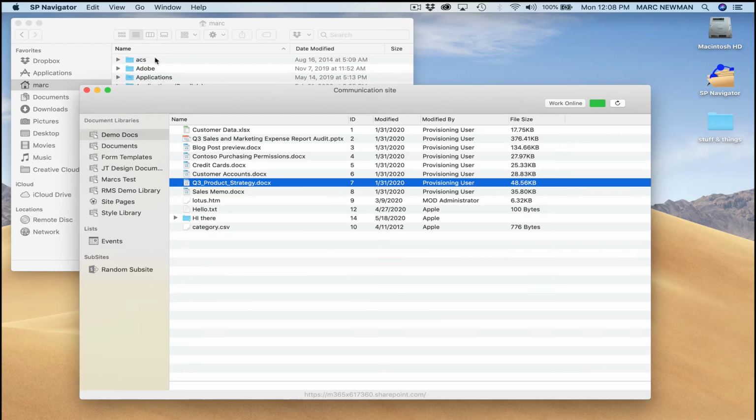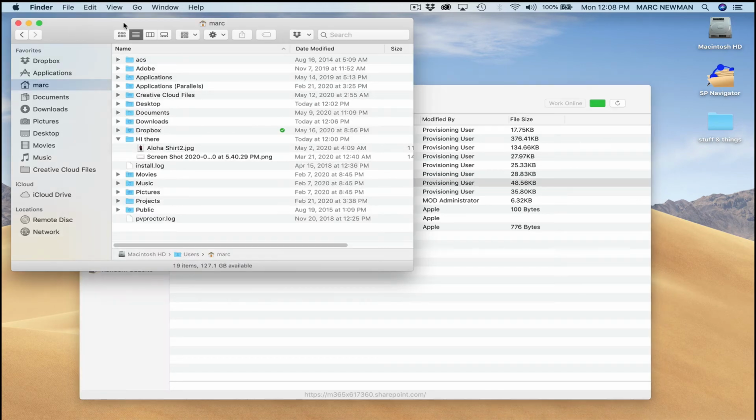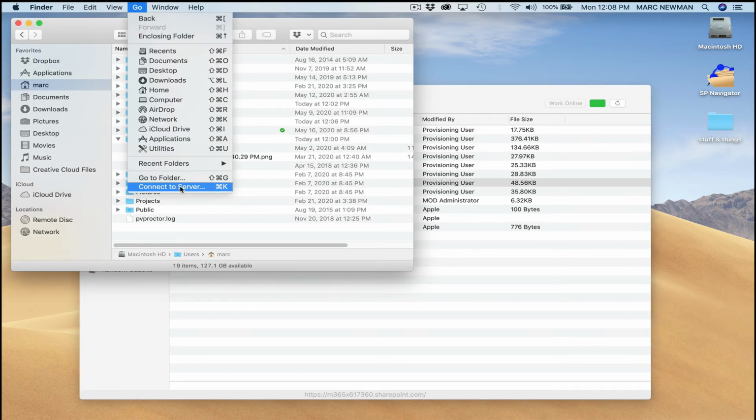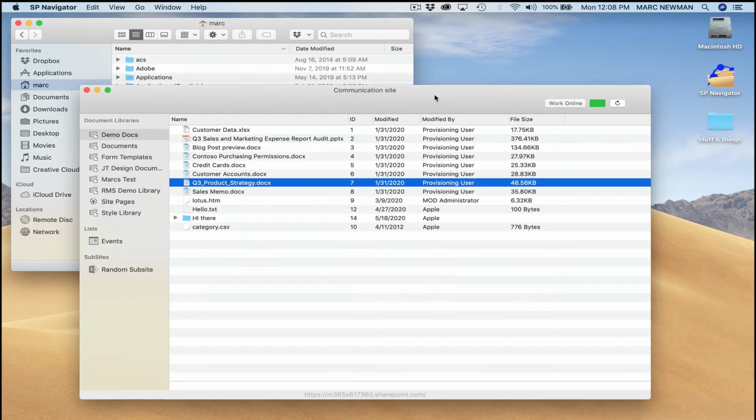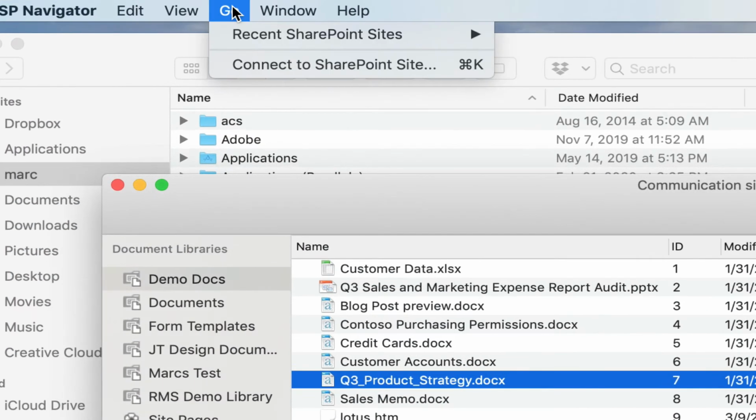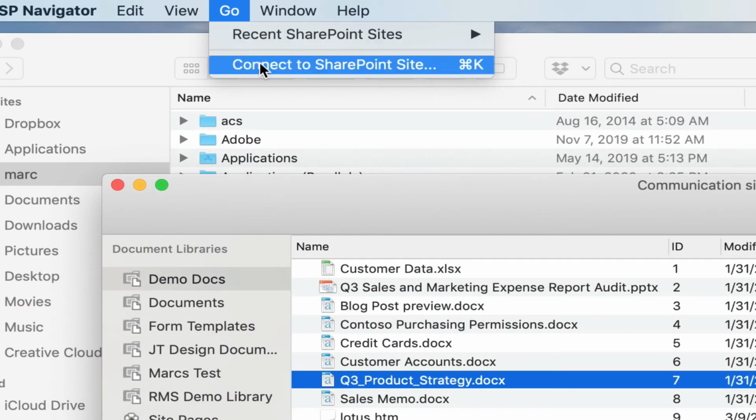If you wanted to connect to a SharePoint site, you go to the top where it says Go. This is very similar to Finder. If we go to Finder and you say Go, you can say connect to server. And that's essentially what we're doing. We're connecting to a server. In this case, it's SharePoint. So we go back to SharePoint Navigator, Go, connect to your SharePoint site. So it works in a very similar way as Finder does.